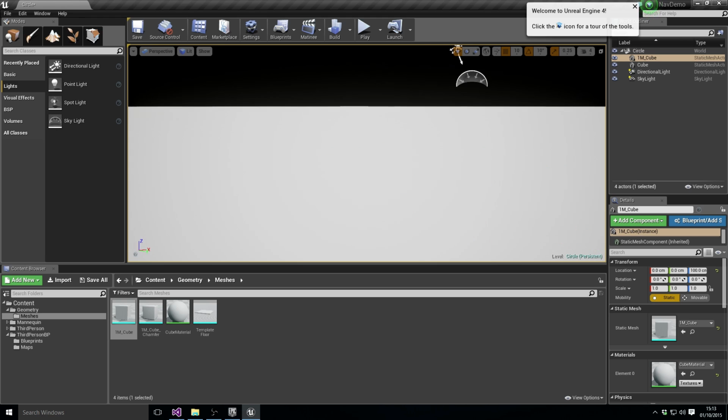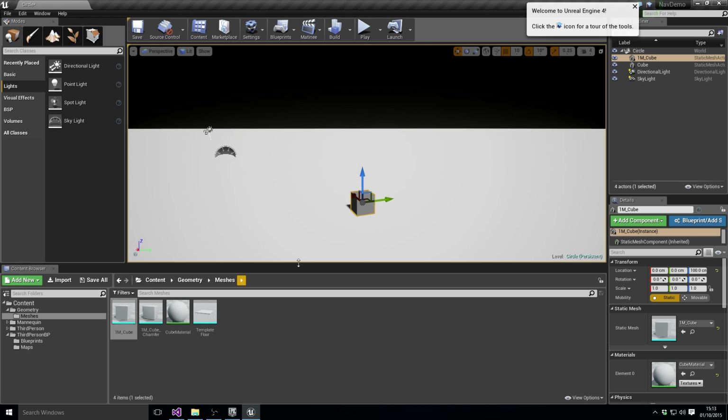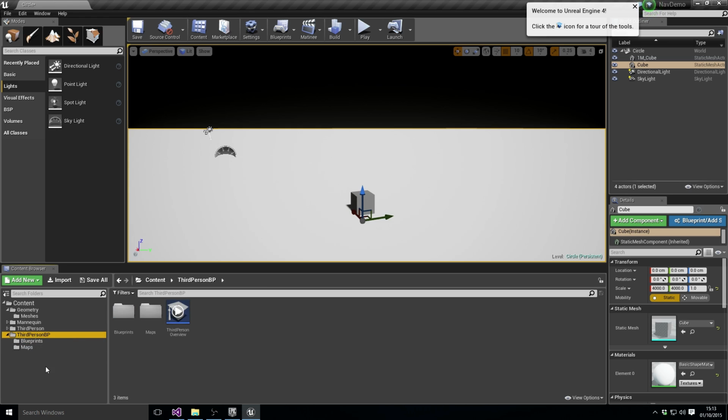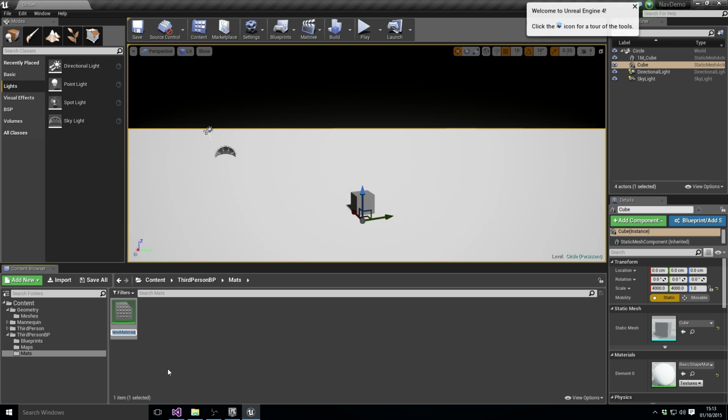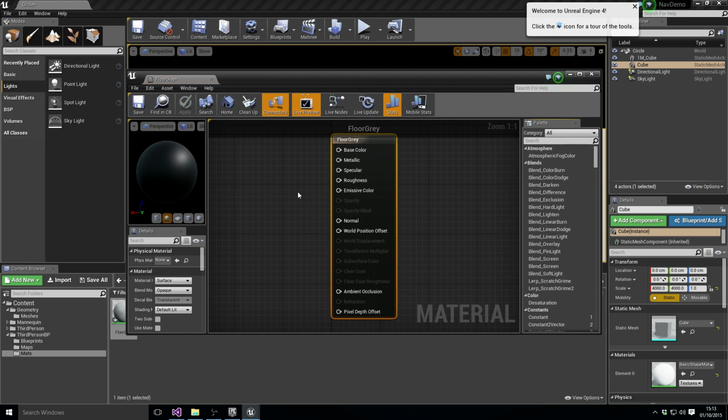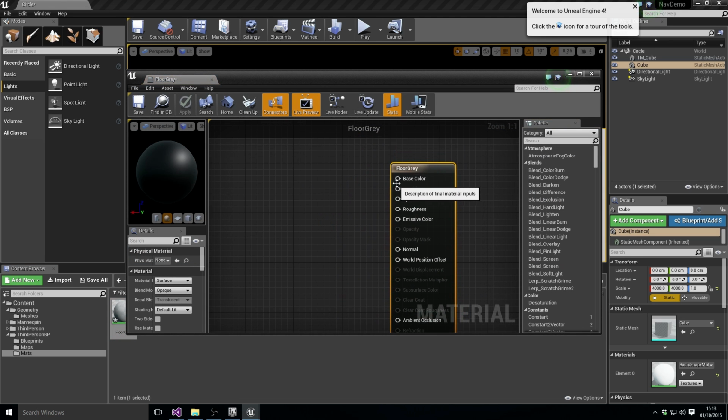Okay, so this is our world. We probably want to stick a material on here. Let's do that now. Let's go to third person BP. Let's create a new folder. We call that mats. And then in here, new material. We'll call this Floor grey. You can obviously just copy an existing material if you need to, but let's just do this by hand.